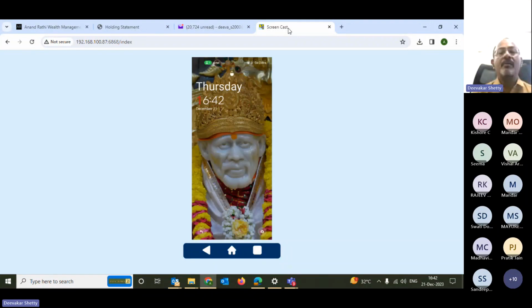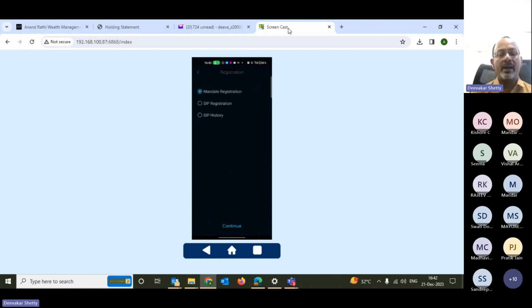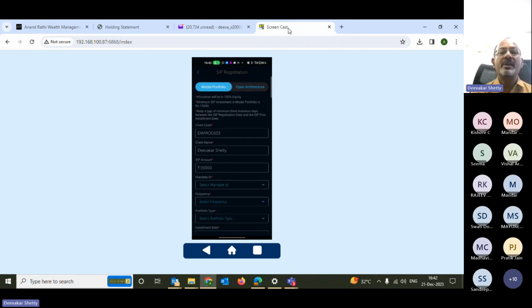Once he completes the journey, then after 3, 4 or 5 days, if he feels that he wants to register the SIP, then if you go back, there's an SIP registration tab. Click on continue. Same feature, model portfolio and open architecture. Using this feature, he can start the SIPs through the client app also.